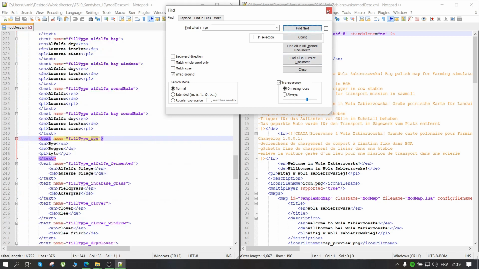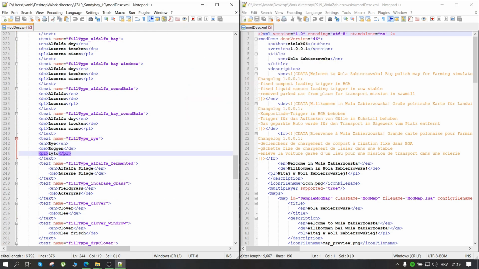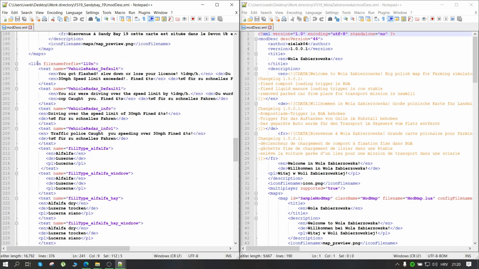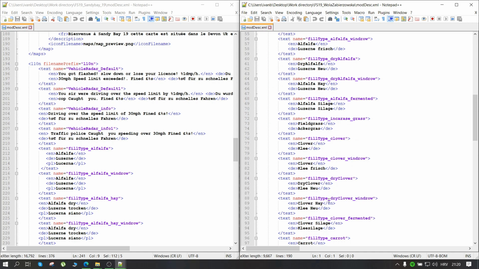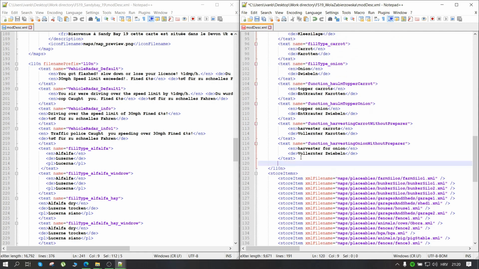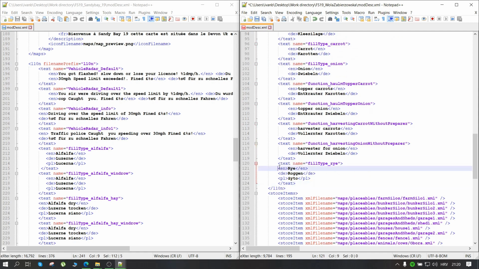and we have something right here. Text name equals field type rye. We need to copy that, the whole thing from the beginning text to the closing text. We need to copy everything, and it was under the L10N file type name prefix, so we need to find that in our map. Just a moment. Well, basically it is under the L10N, whatever that means, I don't know. It was right here, so I'm going to paste it at the bottom, and it's a bit of a mess.